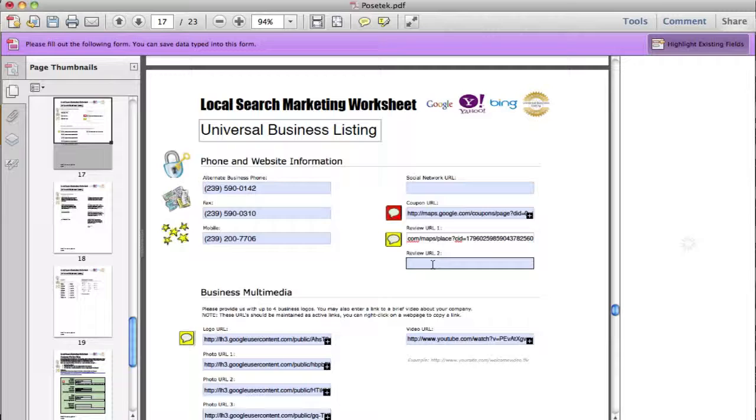Your second site depends on your industry. I just discovered that it's DexKnows in Naples, Florida as an appliance repair person. But you need to look at who are the people in the top position for your keyword and look at where most of those reviews are coming from. So that is how you get your review links. And this is where you're going to put them for Universal Business Listing. And remember, they're going to send these links out to hundreds of different places.